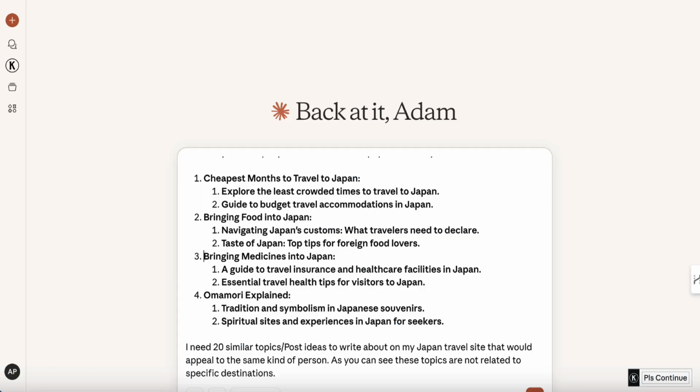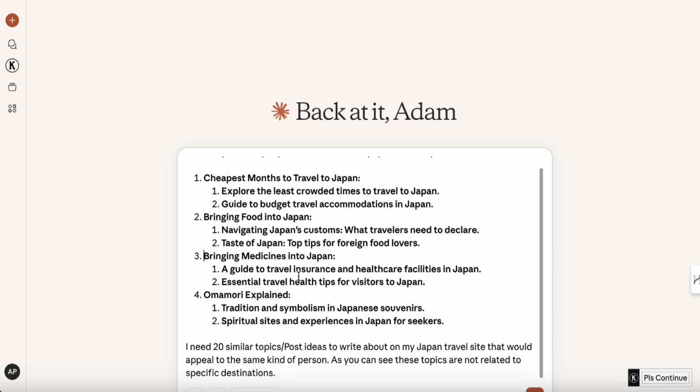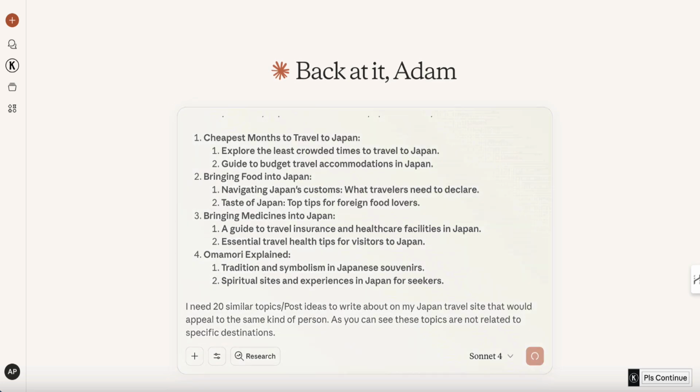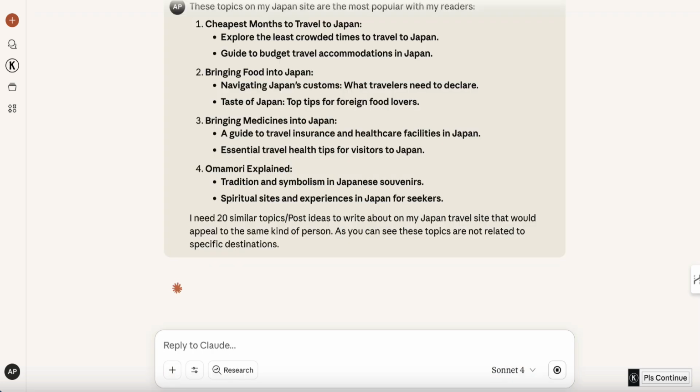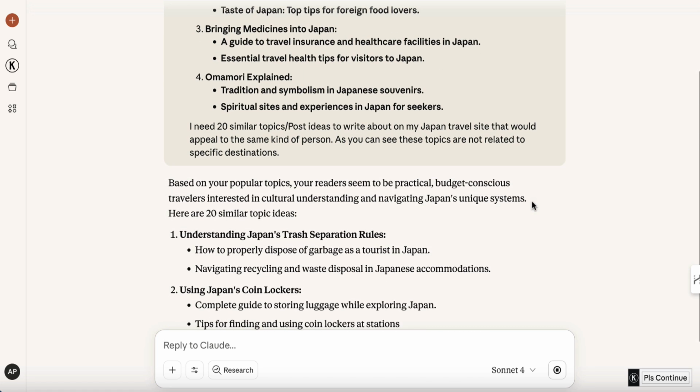So what I've done is I've gone over to Claude and I've just basically said these topics on my Japan site are the most popular with my readers, and I've got my 4 topics here. I need 20 similar topics or post ideas to write about on my Japan travel site that would appeal to the same kind of person. As you can see, these topics are not related to specific destinations. So let's see if we get any ideas. Now, Claude doesn't know what I've already written about, so it might give me stuff that I've already covered, but it might give me some good ideas.